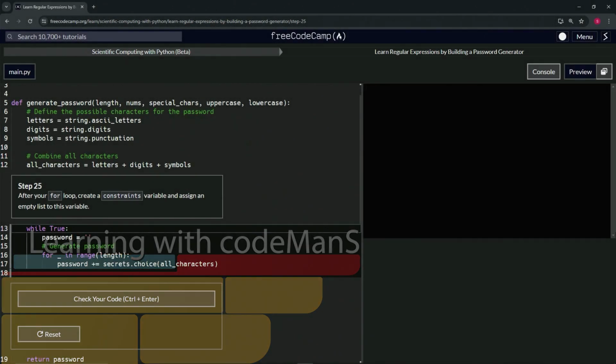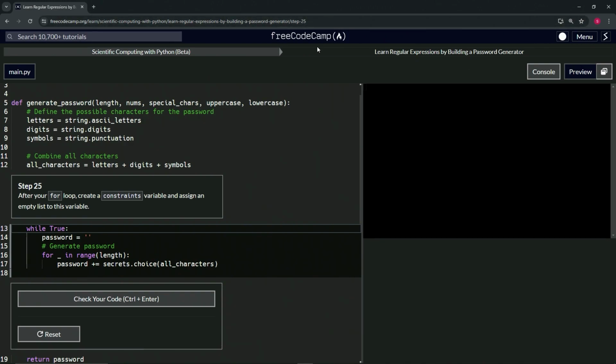All right. So now we're doing freeCodeCamp, Scientific Computing with Python Beta. Learn regular expressions by building a password generator, step 25.